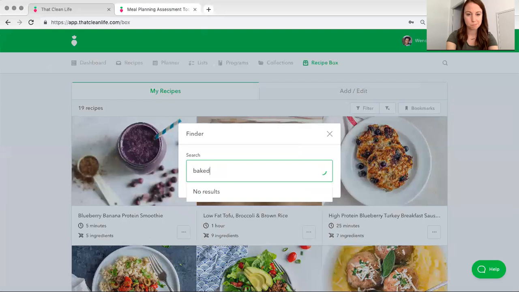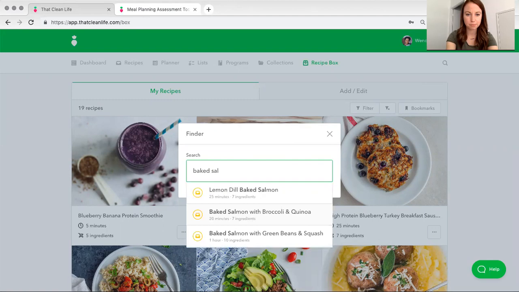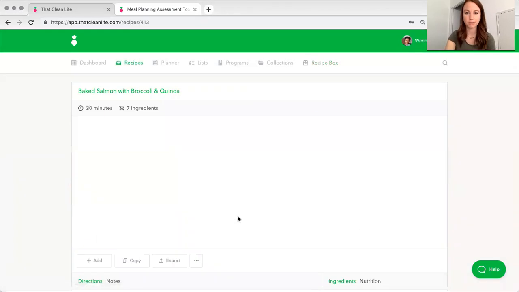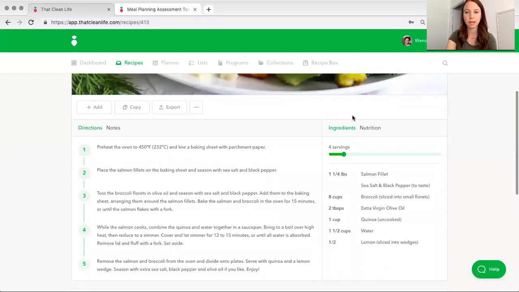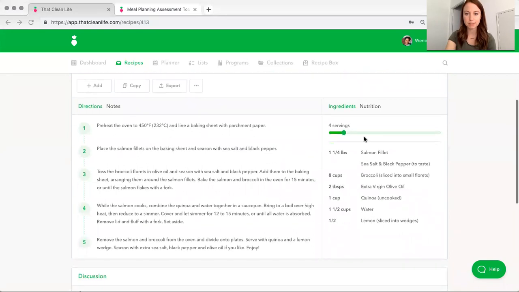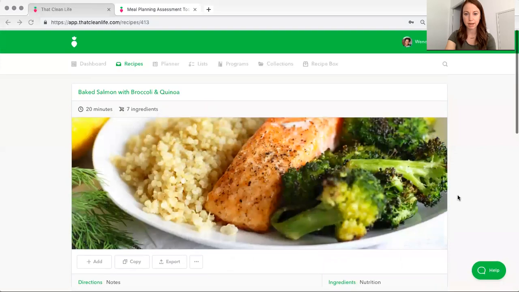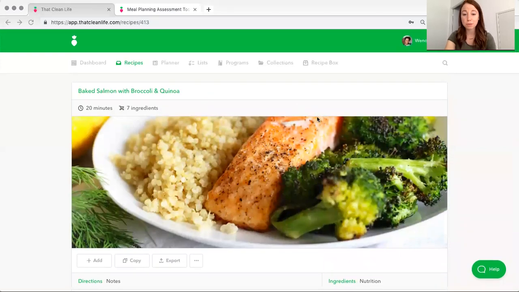I don't know what it's called right now. Baked salmon with broccoli and quinoa. So you might want to edit the amounts that are used to make it fit for your client, but we do have a recipe like that. And you can always add your own basic recipes.